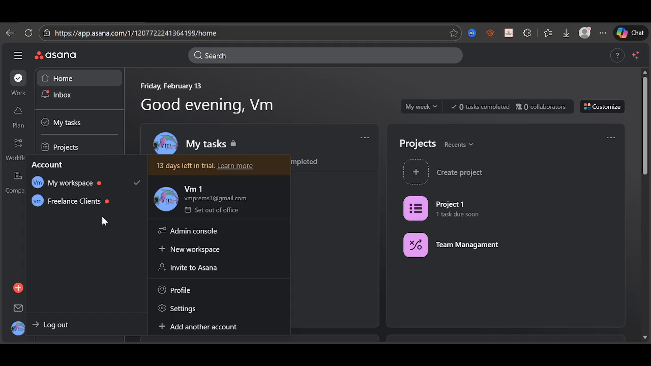A menu will appear. From that menu, select the option labeled More. This expands additional account and workspace actions that aren't shown by default. If your screen is small or you're zoomed in, you might need to scroll the menu slightly to see everything.